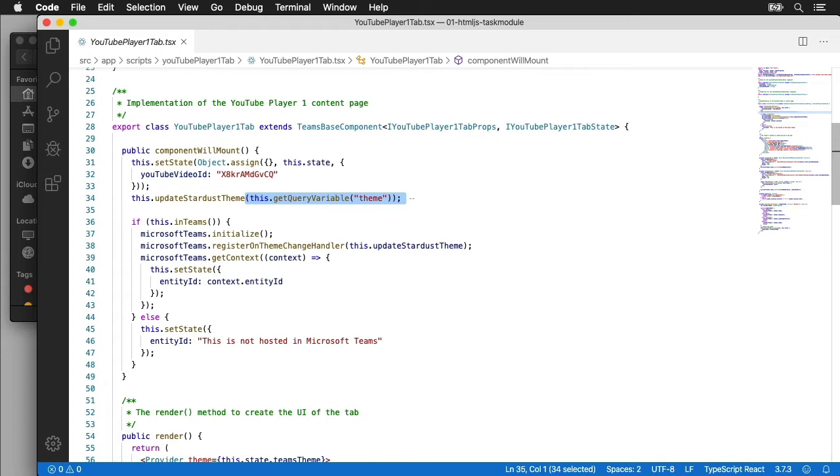This is one of the things that we covered in another module, but it's something that is passed in from Microsoft Teams in our custom tab. Then, when I'm inside of Microsoft Teams, I'm going to use this event handler called register on theme changed handler. Whenever the JavaScript SDK detects that the theme has changed in the hosting application, we're going to call that same method that's going to update the theme for us.